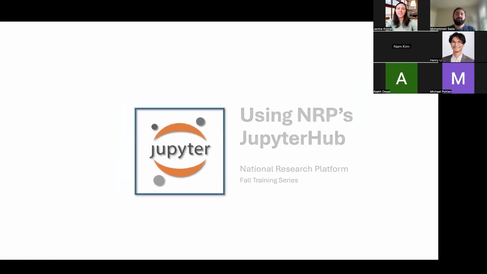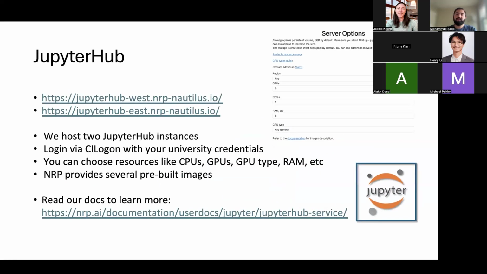And now, using NRP's JupyterHub, this is something we talked about a little bit in the previous sessions. We provide two main JupyterHub instances, JupyterHub-West and JupyterHub-East, both under nrp-nautilus.io. I'm going to paste the links in chat once we start the interactive part. Those two instances both give you a GUI picker that allows you to provision resources as you can. And both of them are tied to persistent storage.